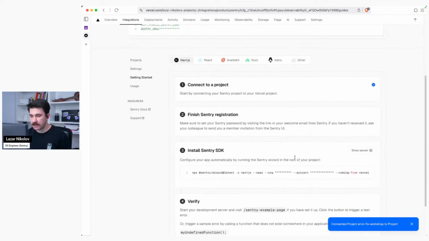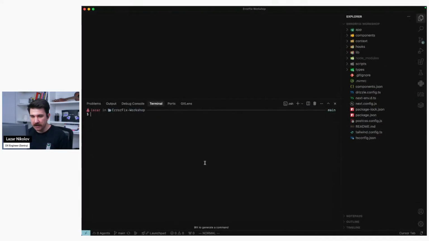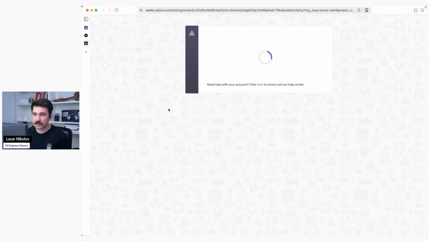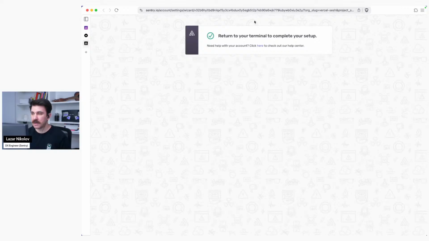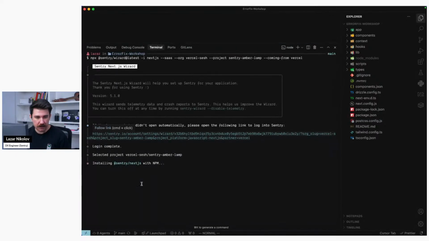There we go. Everything is already set up, and I'm just gonna install the SDK in my app now. So here's the app. I'm just gonna hit the wizard. The wizard knows everything, so it authenticates with my Sentry account, the newly created one, automatically, and it installs the SDK and everything for us.